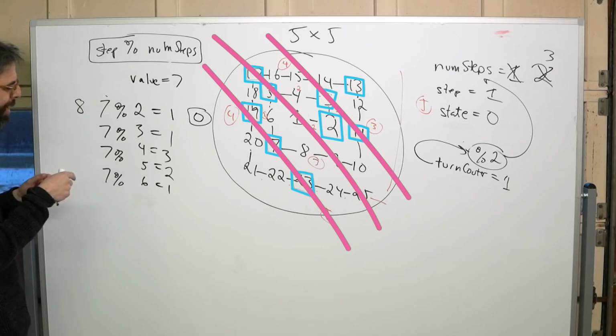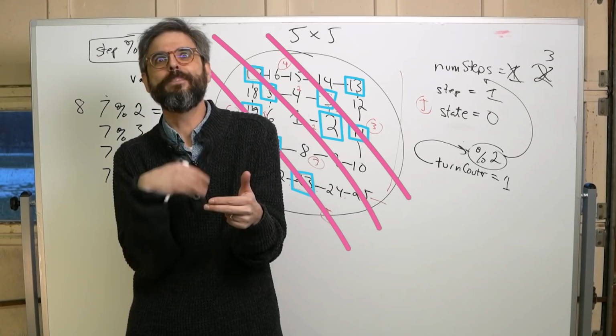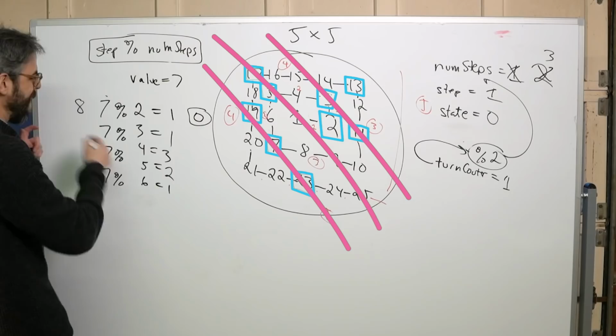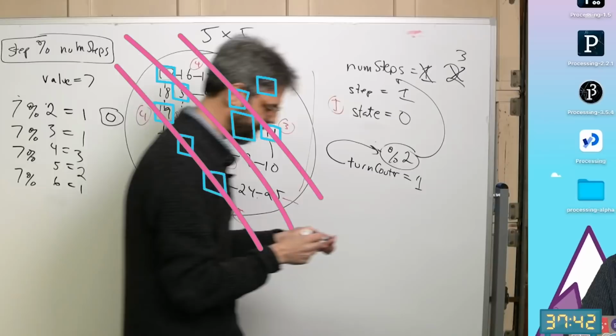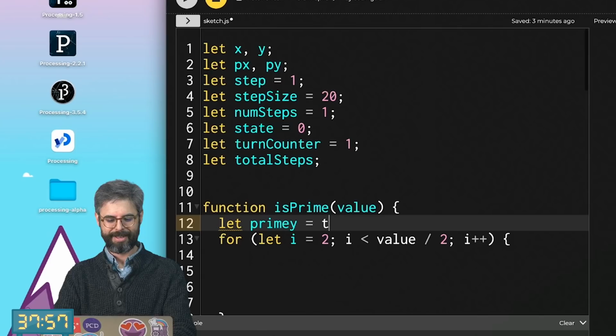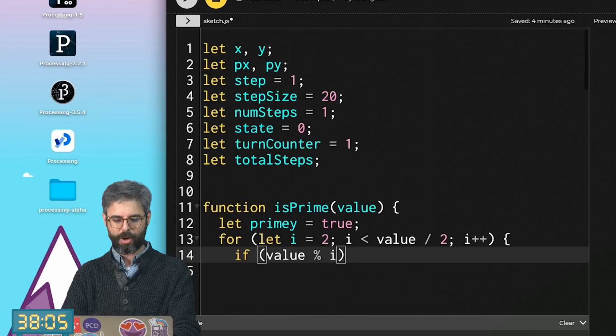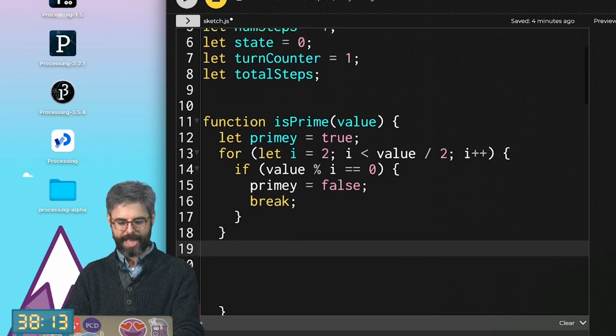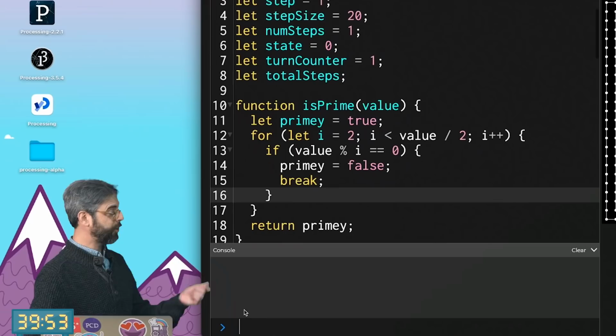Because if I'm taking the number 16, for example, 16 divided by 2 is 8. There's no number greater than 8 you could multiply by to get 16. So my loop can go from 2 all the way up to value divided by 2. I'm going to create a variable called prime. I'm going to assume the value of it is prime. If value modulo i equals 0, prime equals false, and I can break out of the loop, and then I can say return prime.